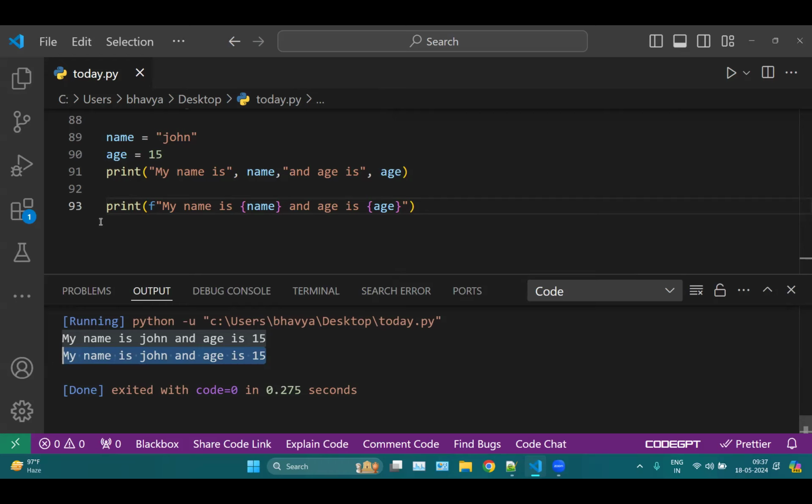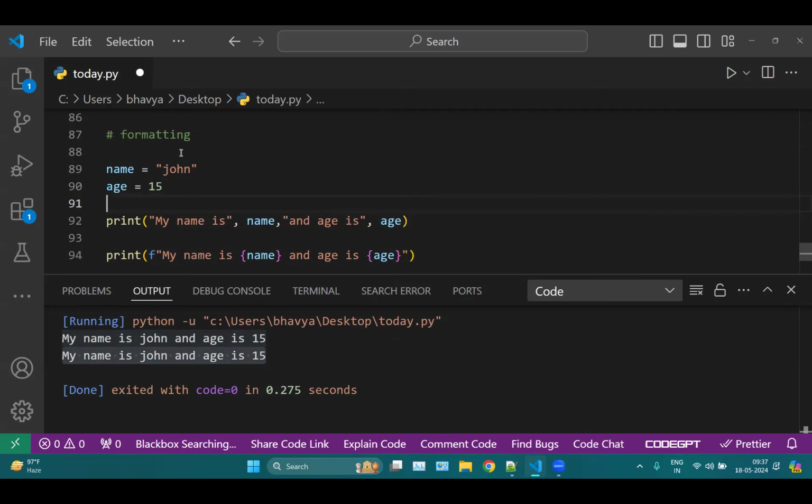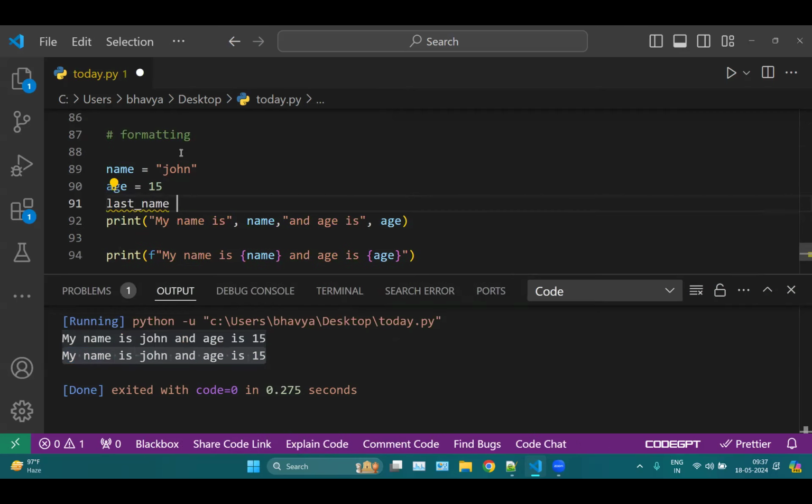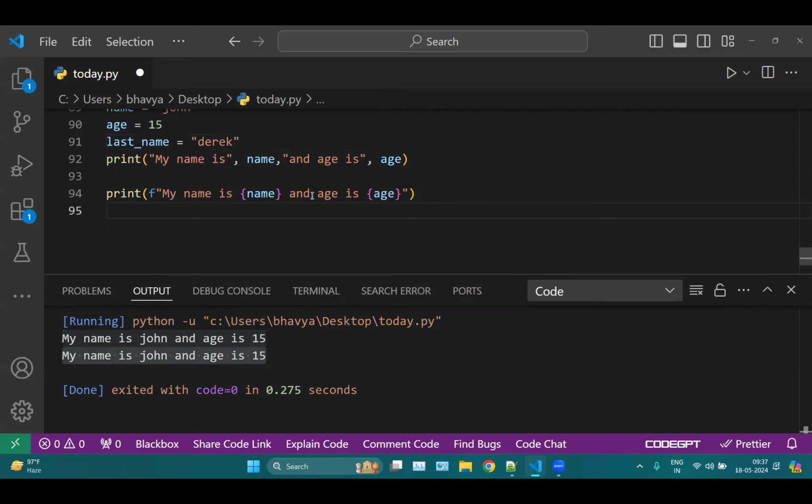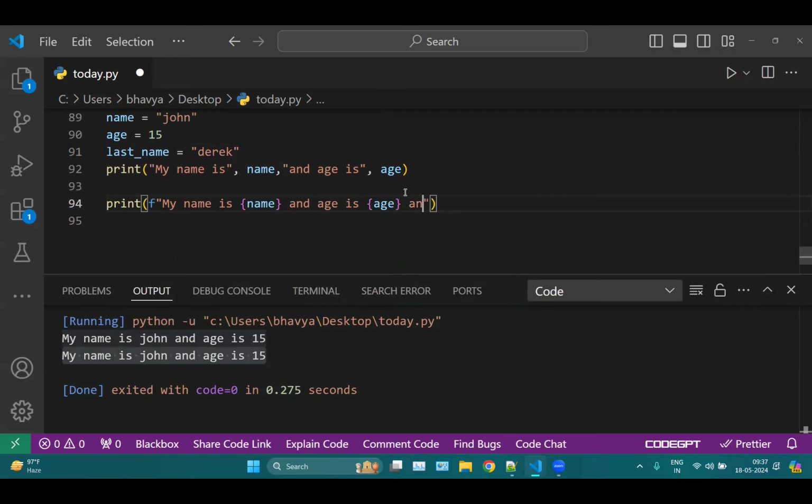And this is the advanced way. The second way is the advanced way of formatting, and the earlier one is the manual way. Let's say you want to write another string, last_name, and let's say the last name is Derek. I can write, "my name is John and last name is last_name." If I put it like this, you will see last name printed as it is.